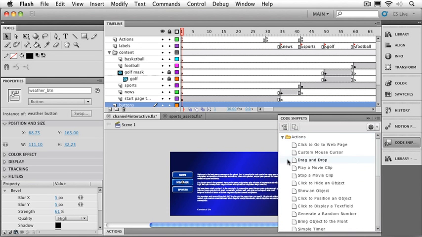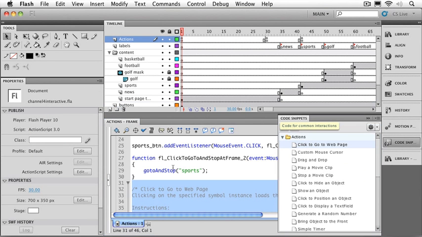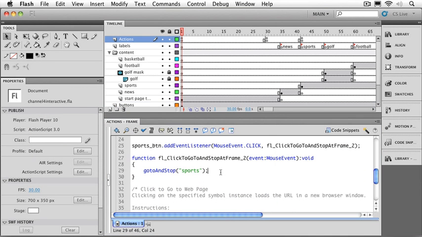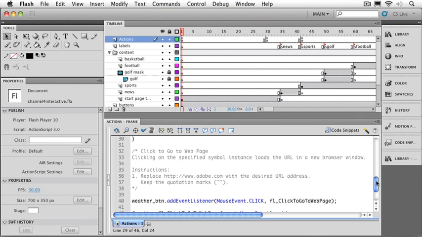There's actually a lot of different actions you can choose, so you'll definitely want to try out some more on your own. We're going to try this one up here called Click to go to a web page. I'll double click, and just like before, it's going to add the ActionScript that we need. Now if we read this one, it says clicking on the specified symbol instance loads the URL in a new browser window. Replace http www.adobe.com with whatever URL address you want, and keep the quotation marks.